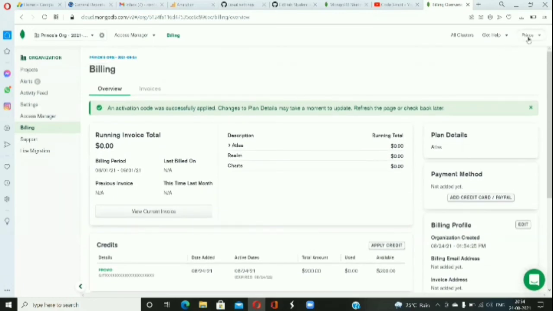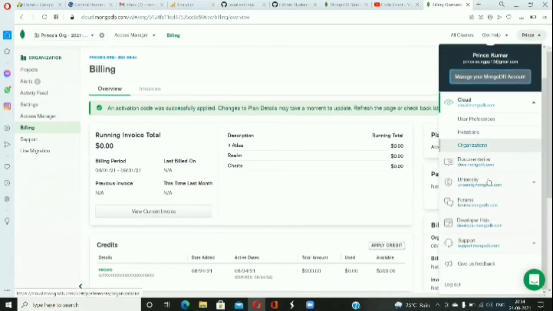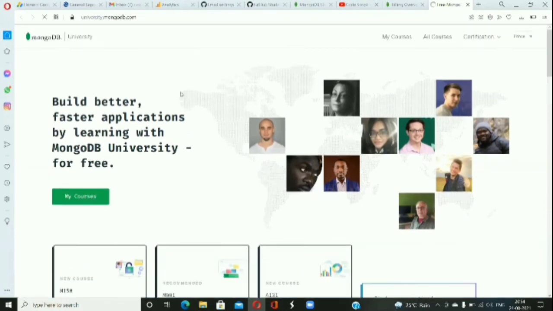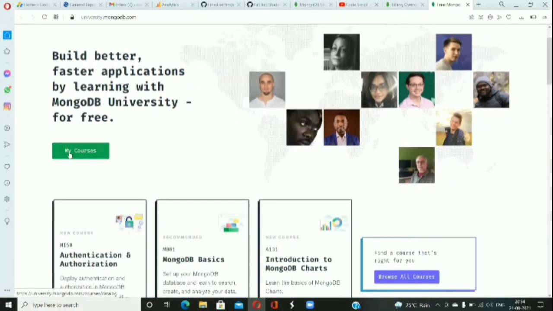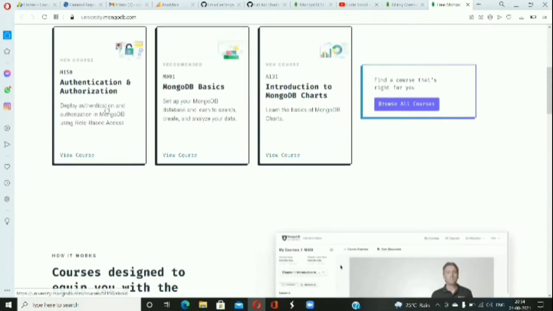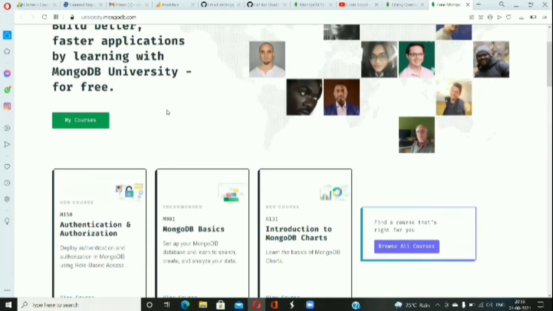Now I'm going to describe another benefit. You can go to university.mongodb.com, listed in the top right corner, and click on it. You will be redirected to the University of MongoDB, and you can go through any of these courses, and we will also get the certification of these courses. If you complete the course, we will get the certification.